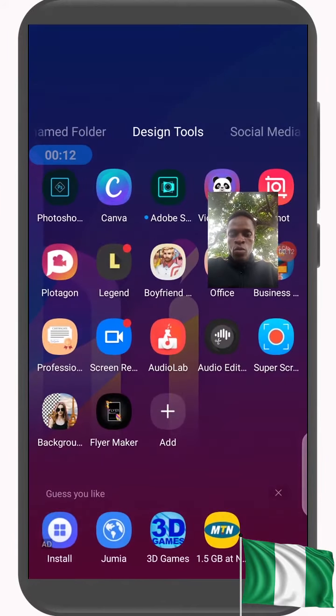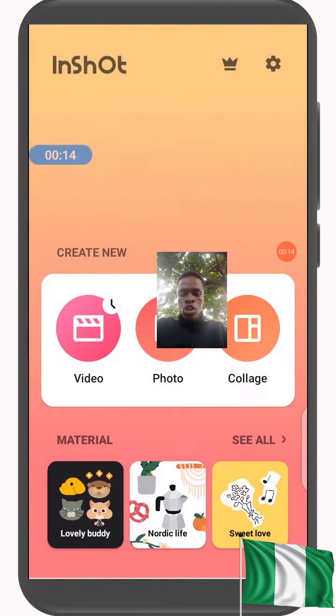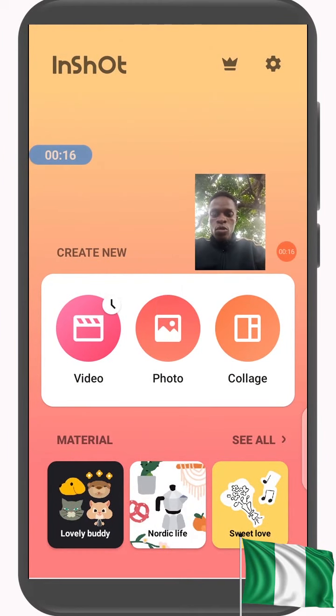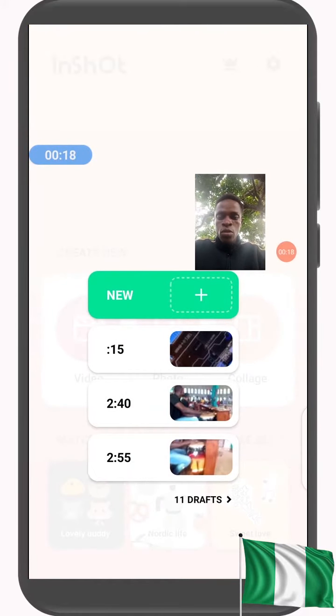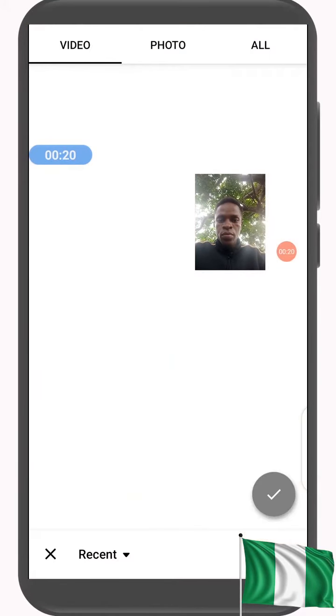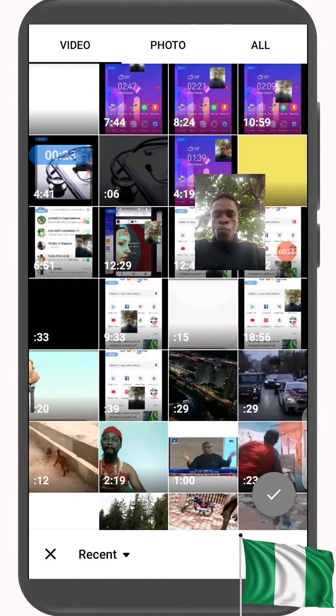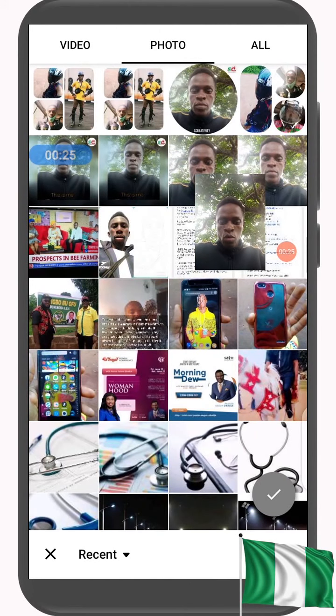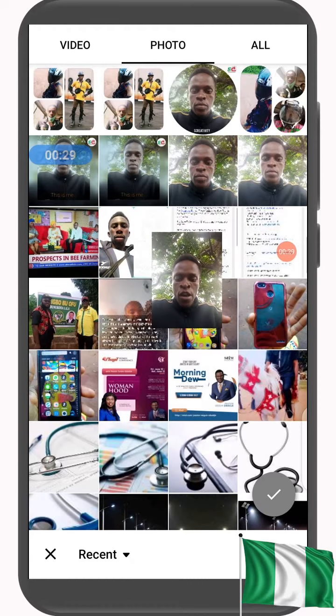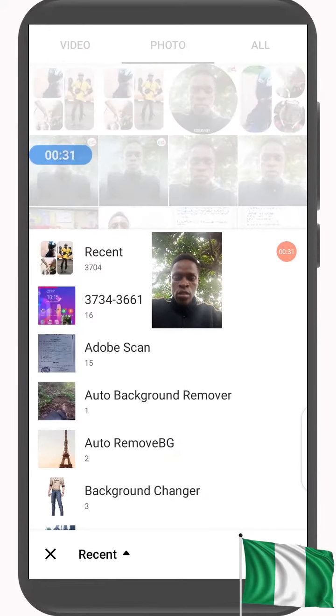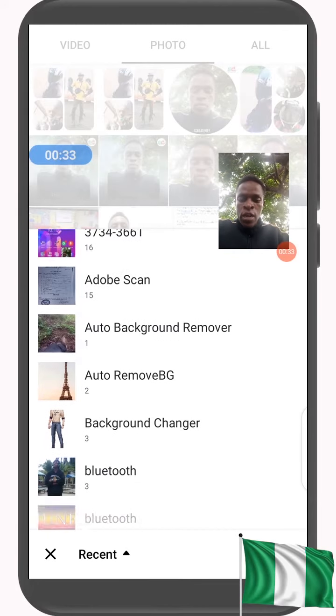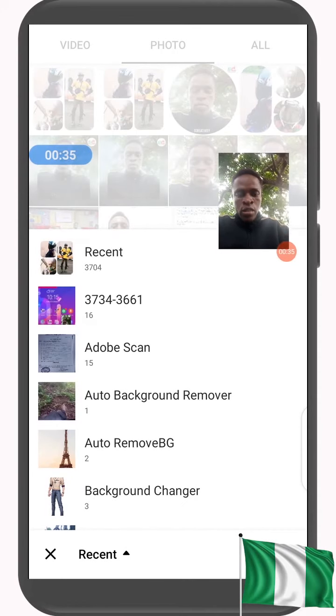So let's head to the application. This is Inshot. Then to make a photo slide, simply click on video, create new. Then when it opens up, just go to photo. Like I told you, if the photos you want to use are very far, you can just click on this. It brings up your folders and then you just go to the folder and select it.